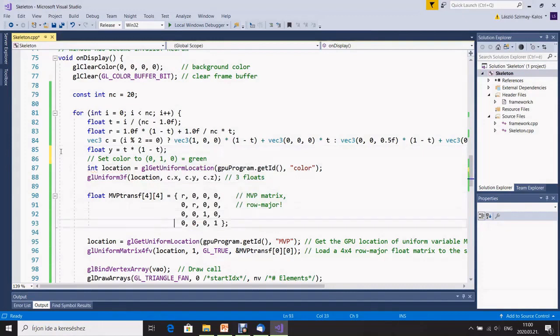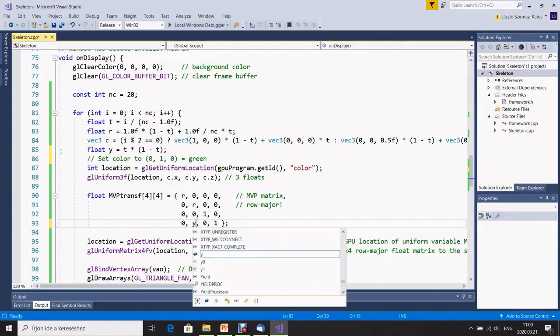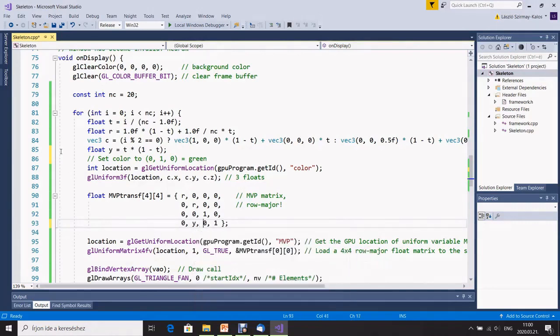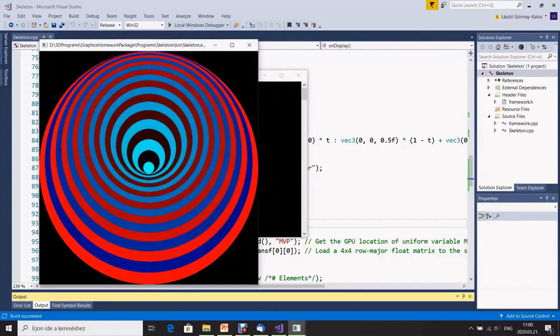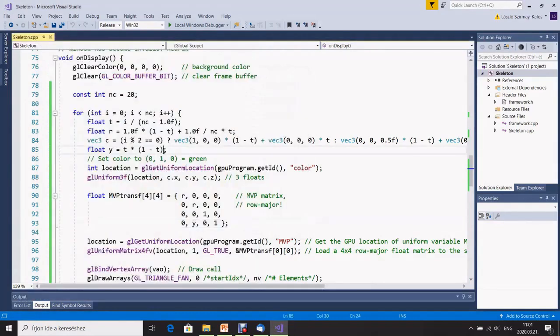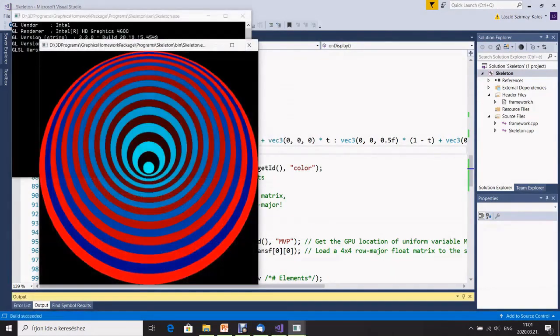In the transformation matrix, the translation parameters are here in the last row. The translation along x is 0, along y is the y value that has been computed, and we do not touch the position in the direction of z, and the result is like this. It's a little bit too much, so I reduce it by multiplying it by 0.8. Not bad, isn't it?